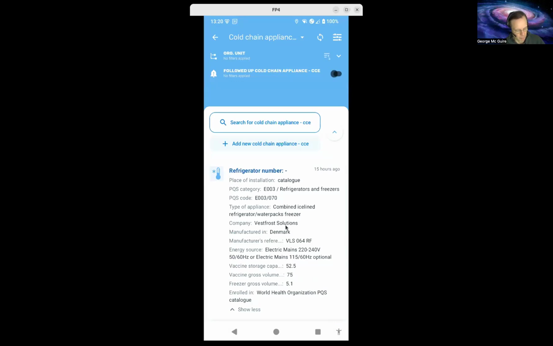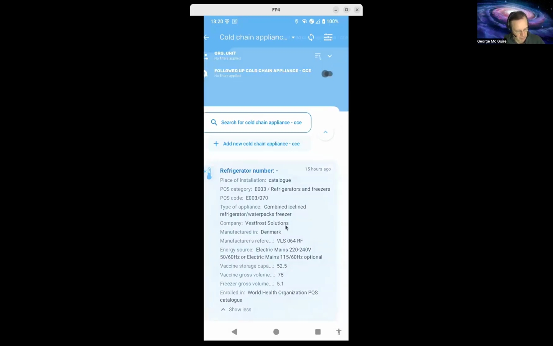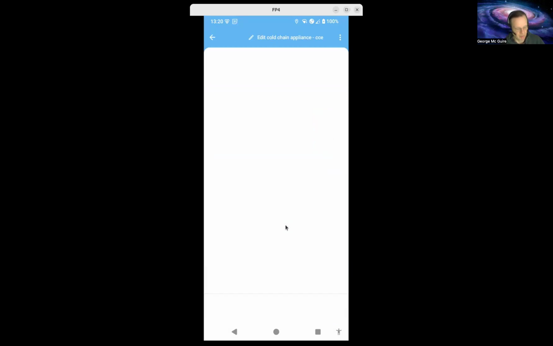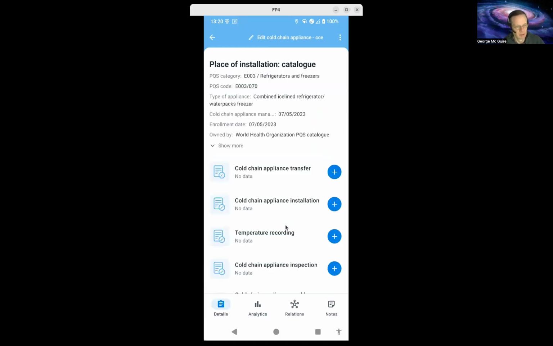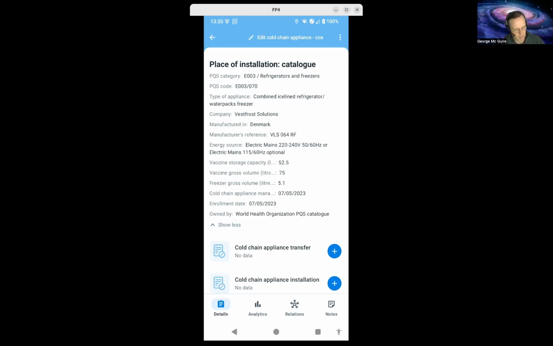There's also another possibility. I will not show you the entire process, but just to mention that it's possible, and it's documented on the website, although I have to be honest that I need to update the procedure for the newest Capture app version. Basically what you can do is what we call cloning. Let's say that you have been delivered a Westfrost Iceland refrigerator with the PQS number 70.